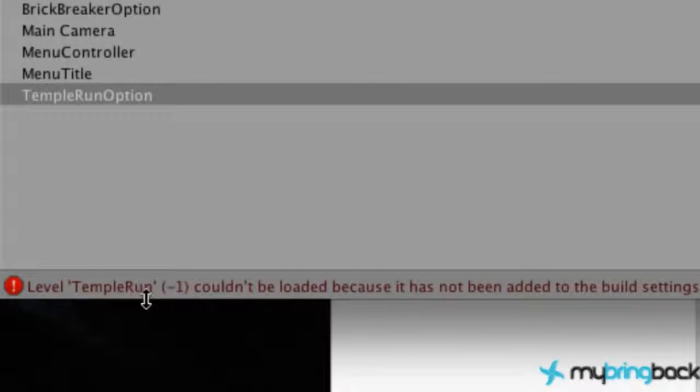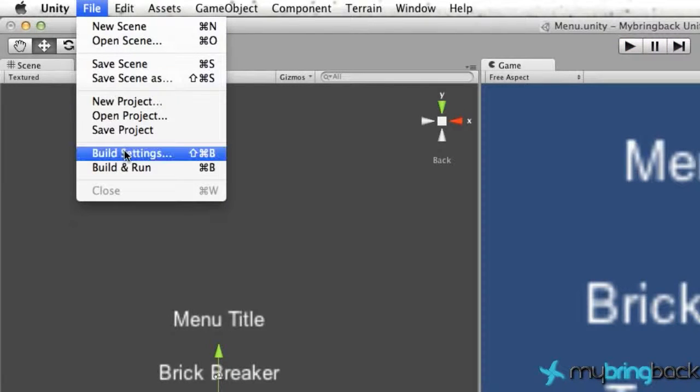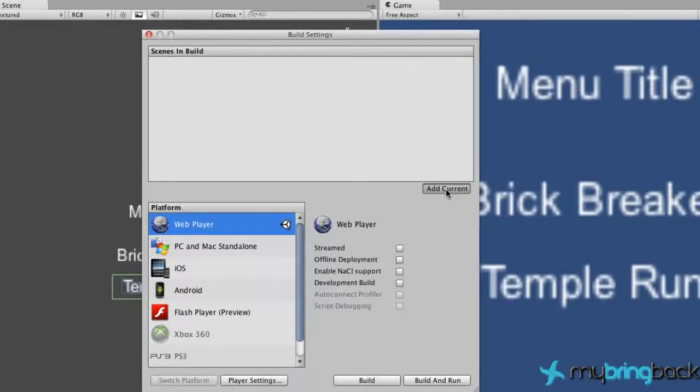you can see level Temple Run couldn't be loaded because it has not been added to the build settings. We haven't actually added anything to the build settings yet, so that's the other part of this tutorial, learning about the build settings. Let's unpause our game and go to File, Build Settings, and Add Current. So now we've added the current scene, which was menu, to the build settings, and it has the index of 0. So when we deploy this application, it's going to start at index 0, which is our menu, which is what we want.